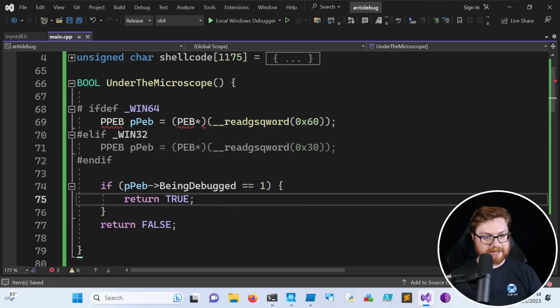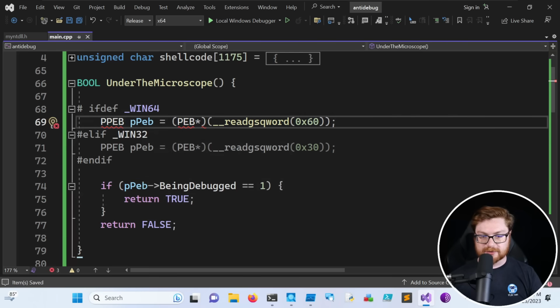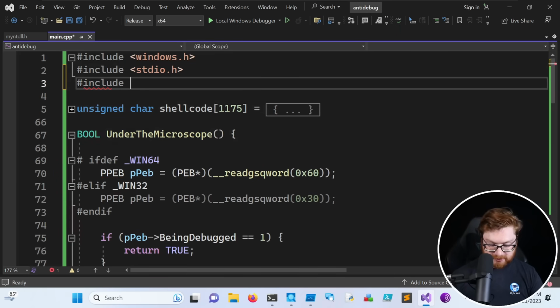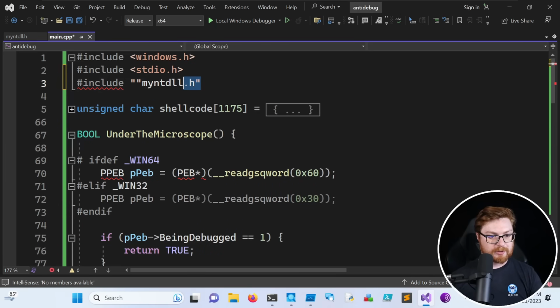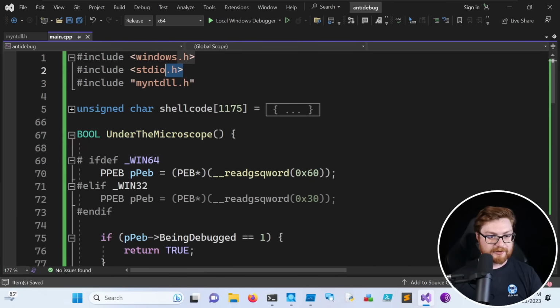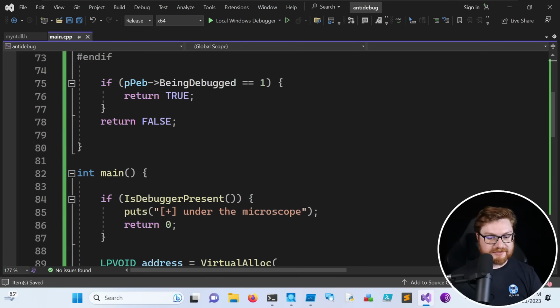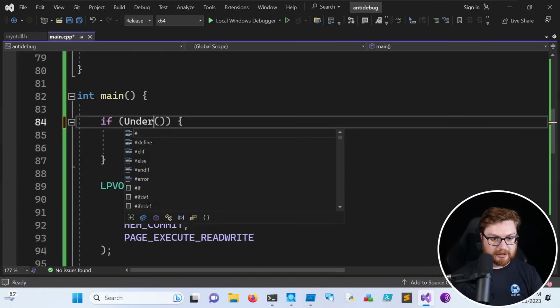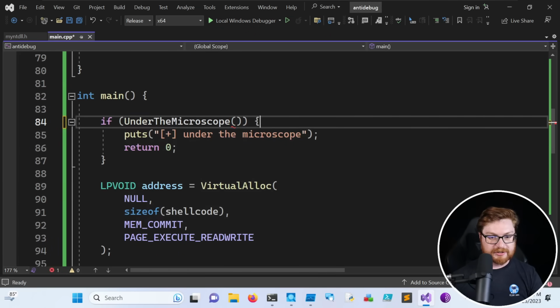And hey, let's not forget, we still have our red squiggly lines, Visual Studio trying to tell us we're doing something wrong here. We do want to make sure we actually include our own myntdll.h. Remember, that's in double quotes because it's local, not one of the standard libraries or usual header files that are included here. With that, we can save and we're good. Let's change our IsDebuggerPresent to our under the microscope function here. And now let's test this.